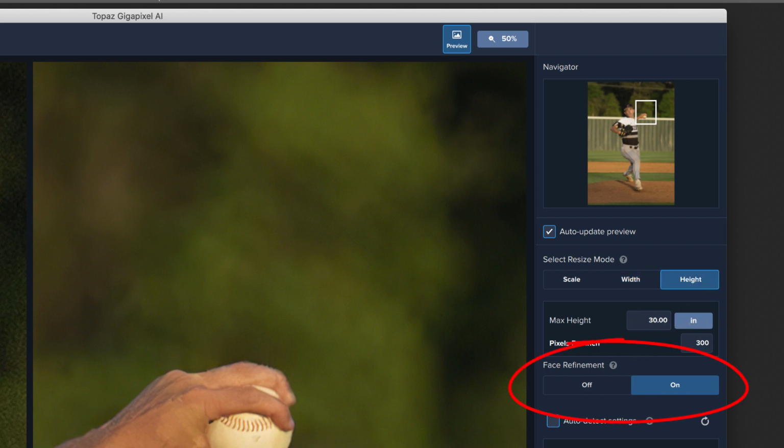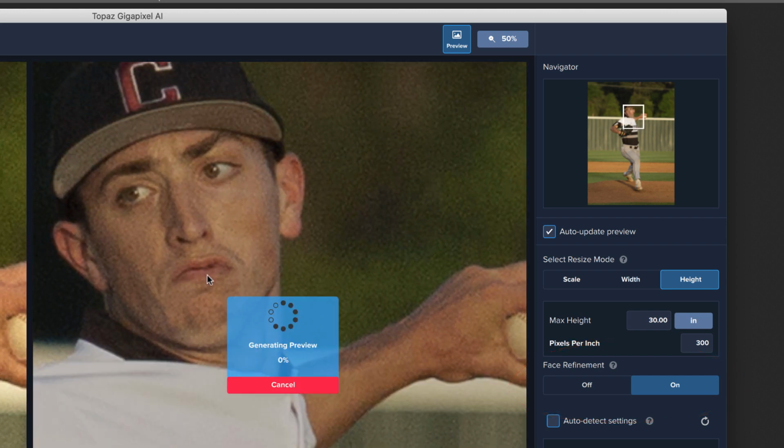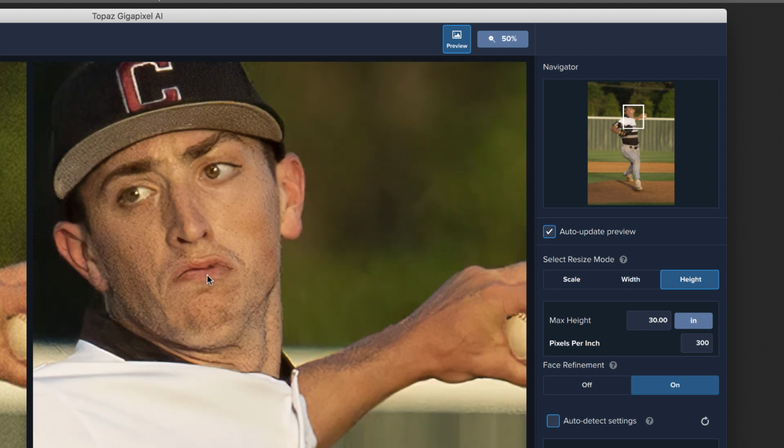Face refinement, what this will do is come in and look at the face, and it treats it differently so that it tries to preserve the appearance of the face.